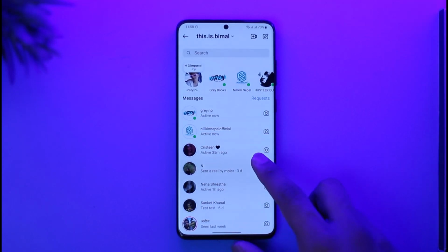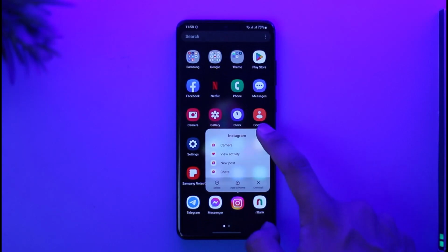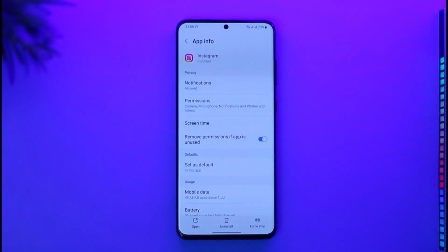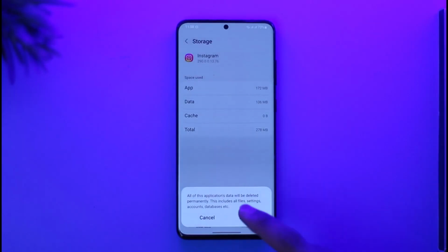So what you basically want to do is, first of all, I want you to long press the Instagram app icon, then just tap the I button here. Once you tap the I option, what you want to do is just scroll down over here, go to storage, make sure to clear cache, and also make sure to clear the data.